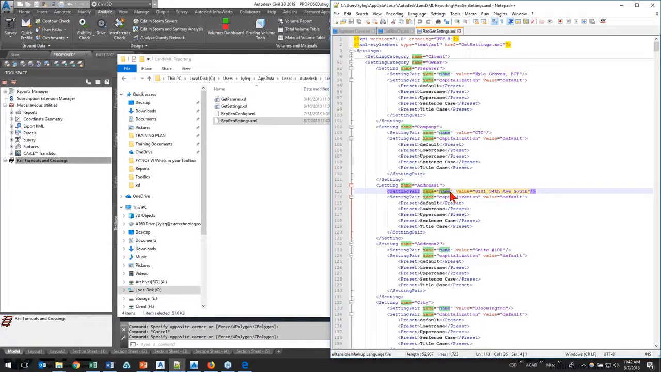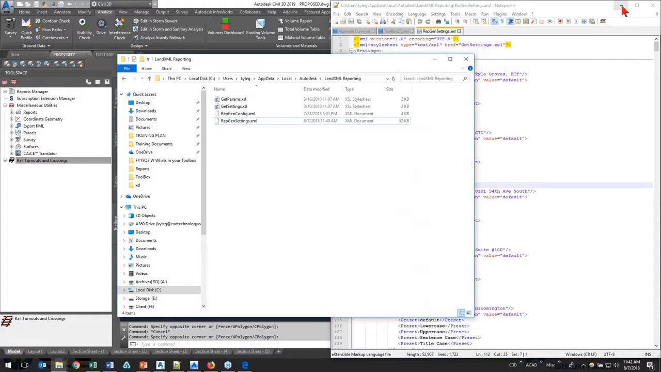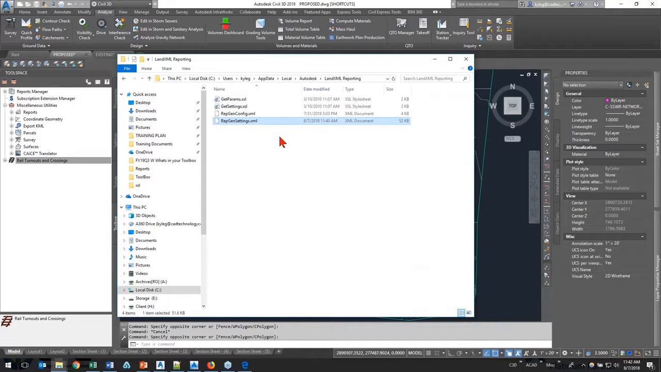So the setting pair name, I can change that. The address one doesn't have to be address one, that can be address first line, whatever, doesn't matter. So this is the file that I'd have to copy and paste out. I can modify it in Civil 3D, or if I'm really good and really confident with my XML coding, I can do it right here.